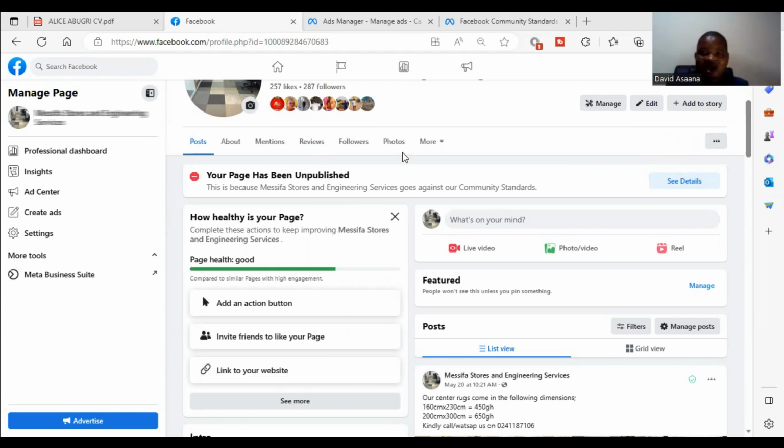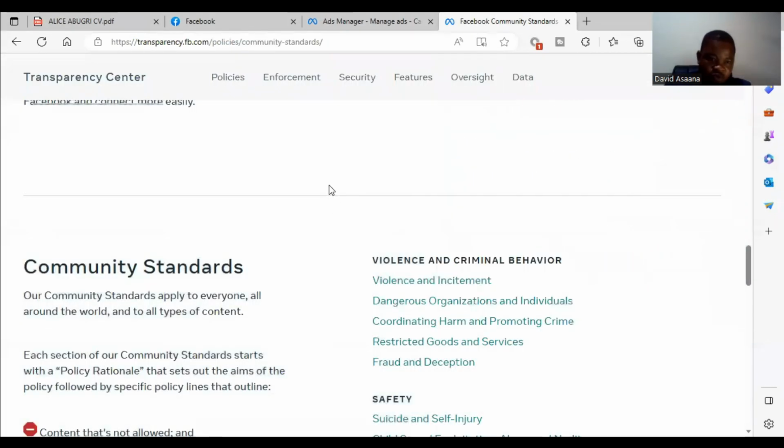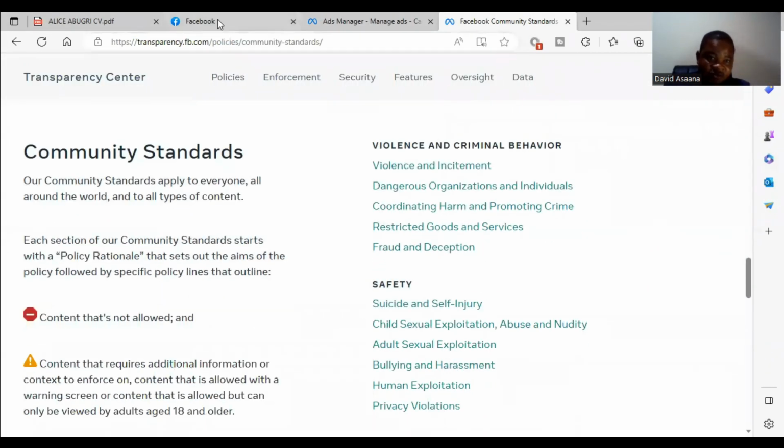Now, Facebook has community standards in place to make sure that the Facebook platform is safe for everyone. And someone may ask, what are the community standards? These are the Facebook community standards, and if you go to this particular site, transparency.facebook.com/policy/community-standards, this particular URL.